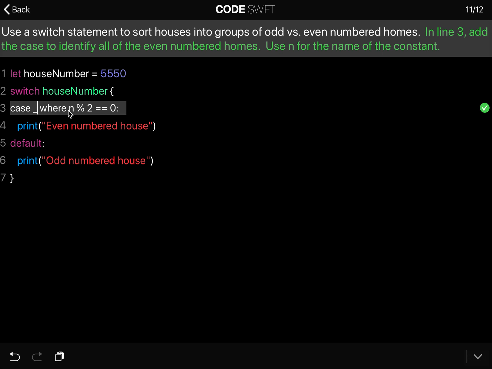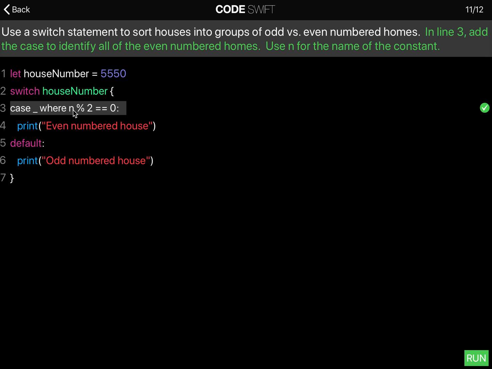Here's a case where the remainder of the number is 0. Then it's an even numbered house. It knows here that we have a constant called n because we're using it here in the where statement. And so this is just a shorthand way of writing it.